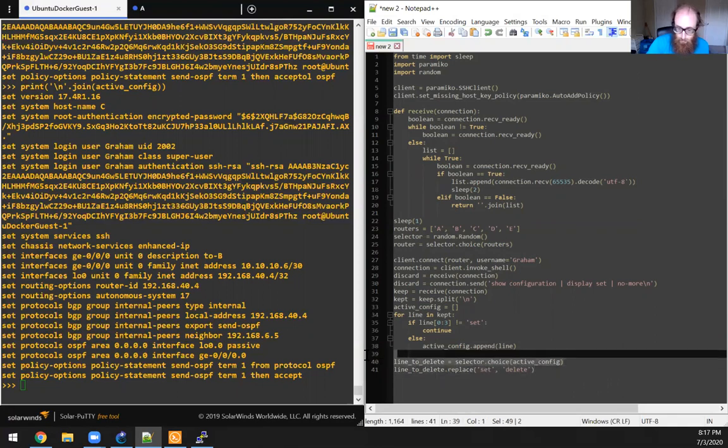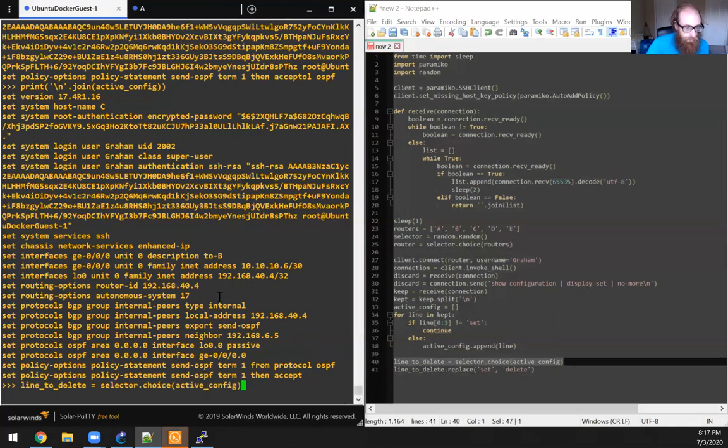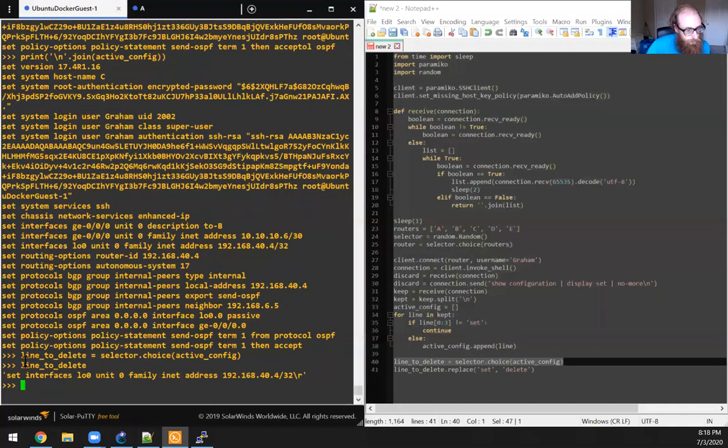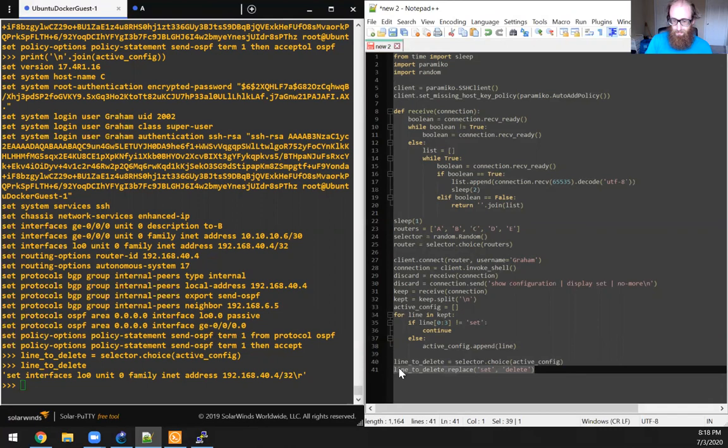So let's try this. Okay, let's see what line it picked. Aha, so this is like the perfect one because it would delete the loopback and it would brick everything. So this would have been a really good one to delete. Let's see if this replace would have worked.